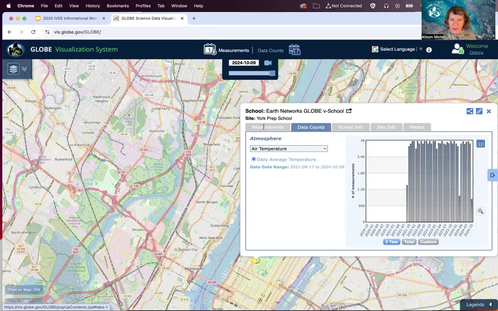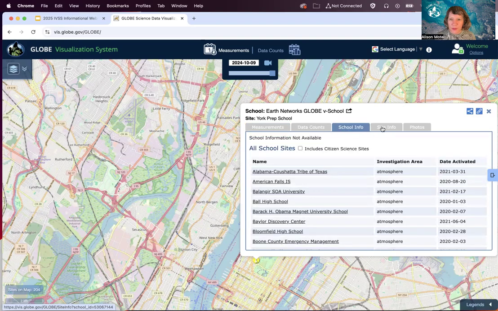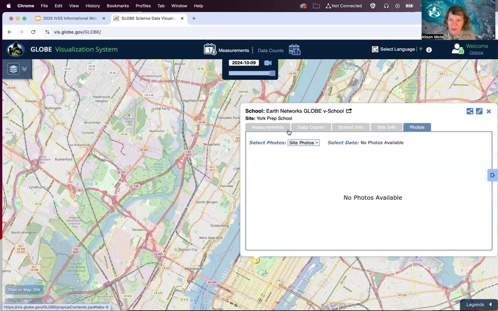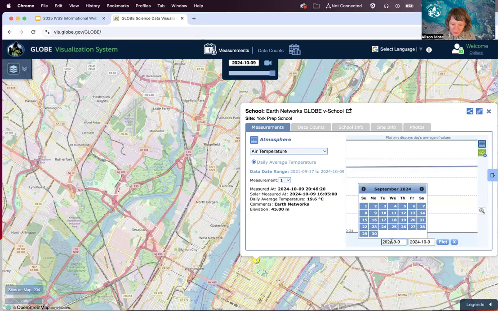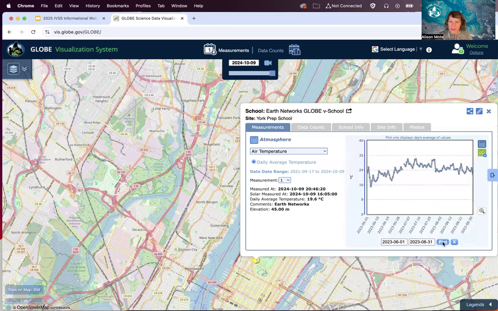So clicking on the measurements tab, and then I'll also point out that there's other information here. There's school information, site information, and if there are photos of the site, you'll be able to see them there. So going back to the measurements tab, I am going to click custom to focus in on the time frame that I'm interested in, which again is the summer of 2023. So I'm going to go from June 1st, 2023 to August 31st of 2023, and let's plot that data.